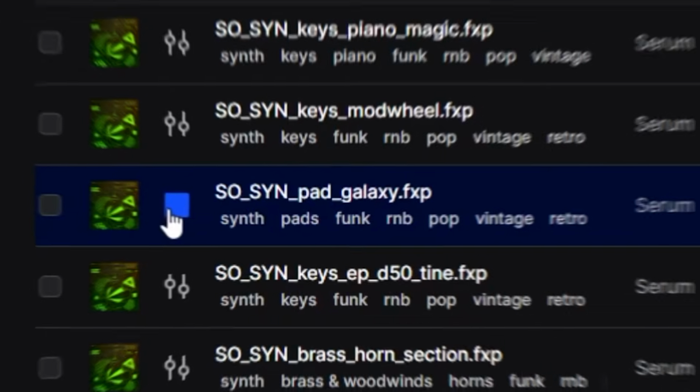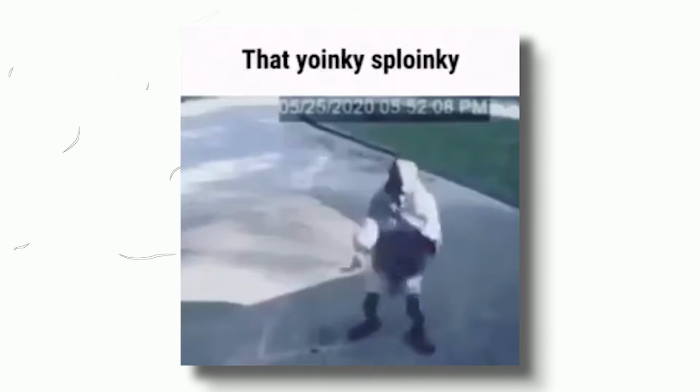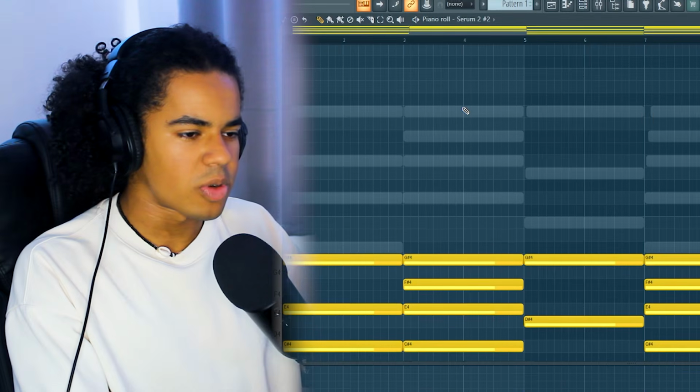I want it to sound a bit more full, so I'm going to clone Serum 2 again. I'm just going to look on Splice. I think this pack in Serum normally has some pretty good pads, so yoinky sploinky. I'm just going to copy and paste that, put it up an octave.